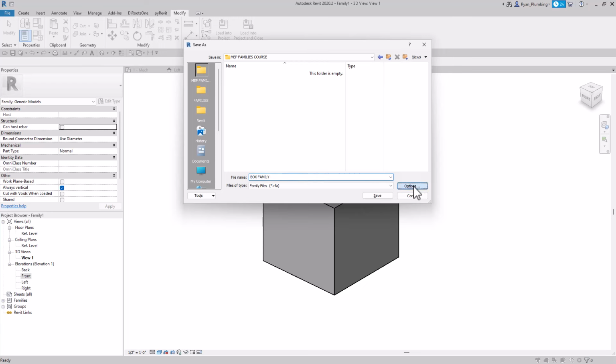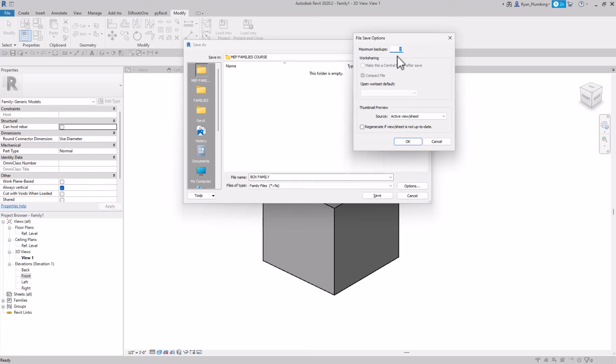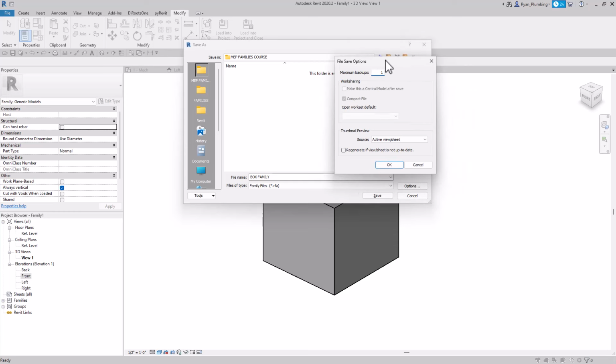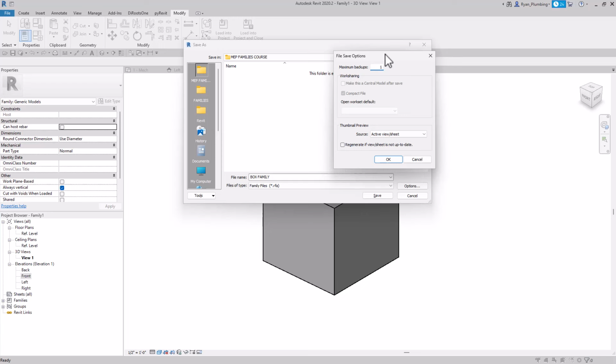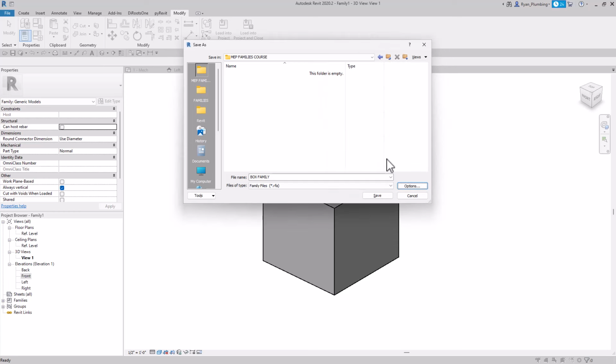And then under Options, I'm going to set this to 1. Now it's up to you how many backups you want to set. Typically when I'm working in families, I don't need a ton of backups, but if you do want to do that, you could set this to as many as you'd like, especially when you're first creating your family. So I'm going to click OK. And we're going to save this as Box Family. And you can see the file type is down here. It's a .rfa file.